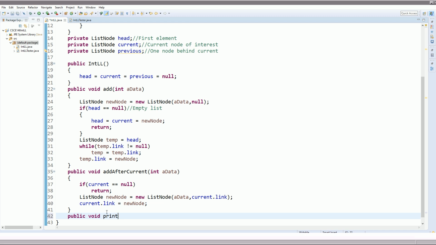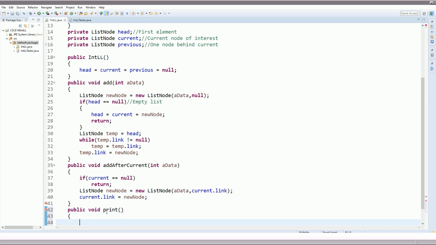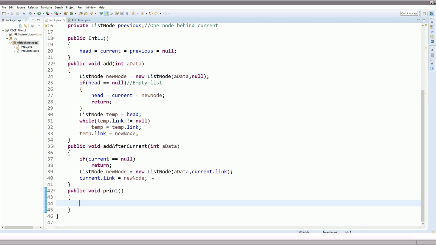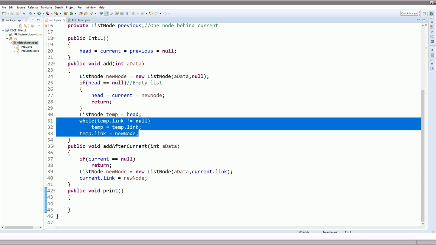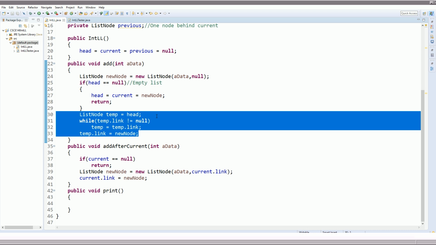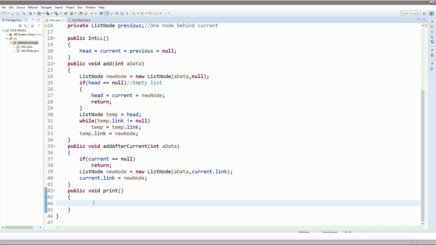Public void print. Print is a really good method to write just to check whether or not the functionality is working inside of your system. Now, what we're going to do in order to make this work is something very similar to this. This right here is a very common practice in order to access every single element inside of this linked list. What we want to do here is print every single element found in this linked list.